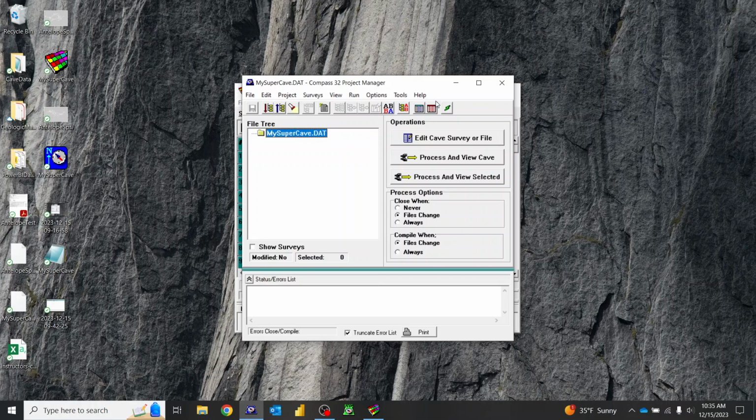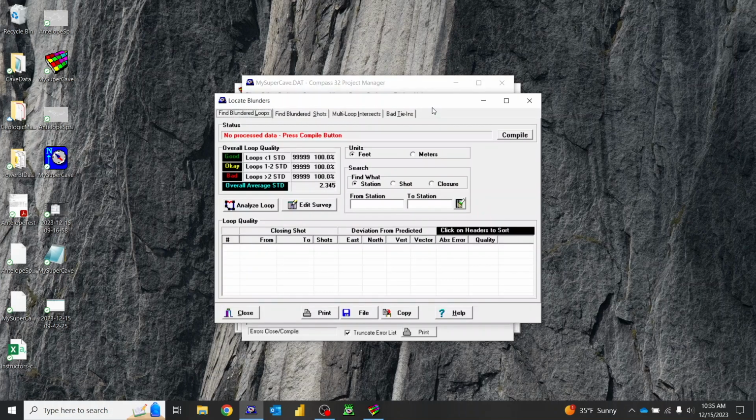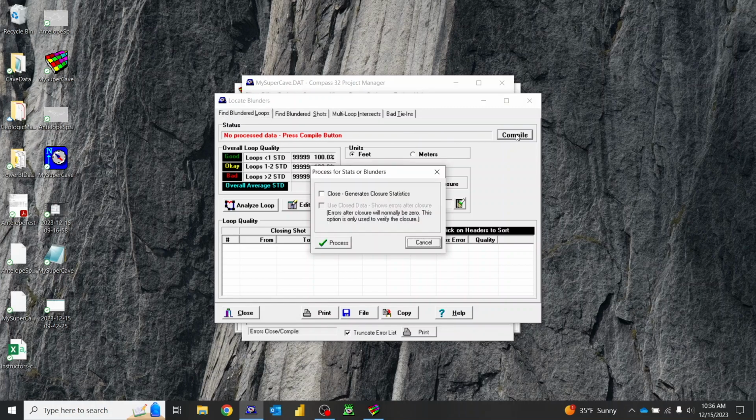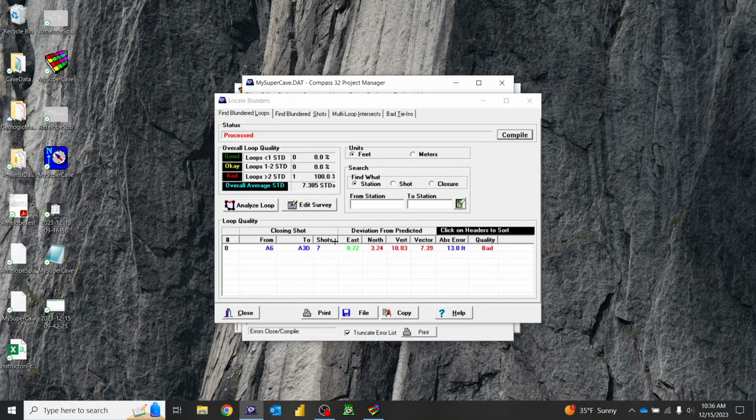It's all open and everything. And then we're going to go to view, find blunders, or over here I can click this little red button that says find blunders. So I'll click that. It opens up the locate blunders dialog box, and now I need to compile the data. So I'm going to click compile, and we'll hit process.